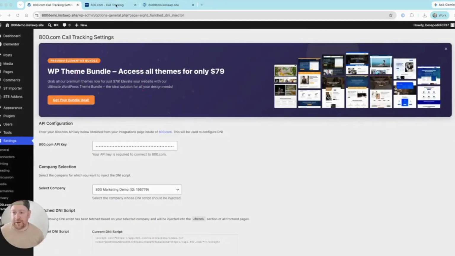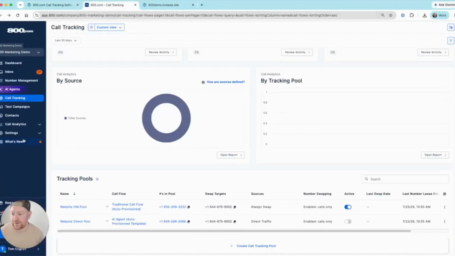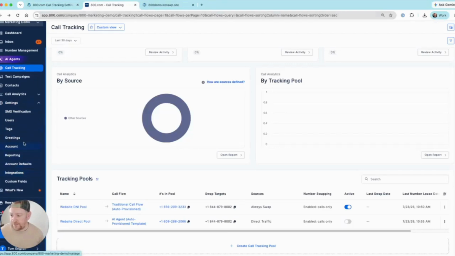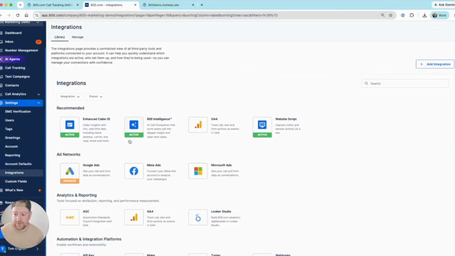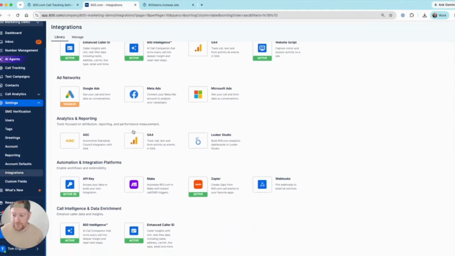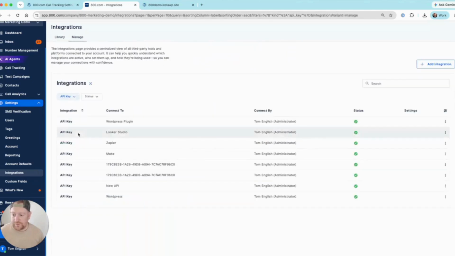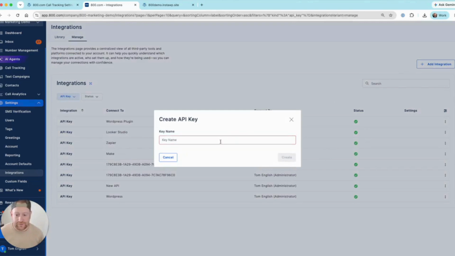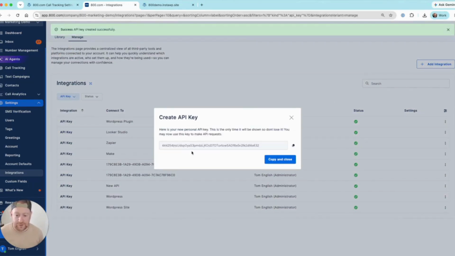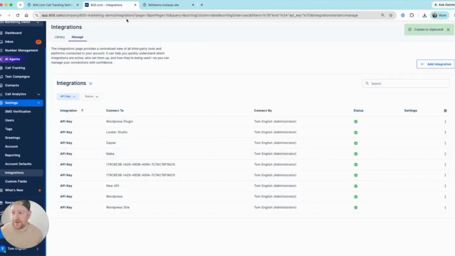From here, you want to jump back into your account on 800.com. Go to settings, go to integrations, scroll down to where you see automation and integration platforms. Select API key and create a new API key with the add integration button. You can name it WordPress site. And then you'll just want to copy this code here, this little line here. And you can close that.